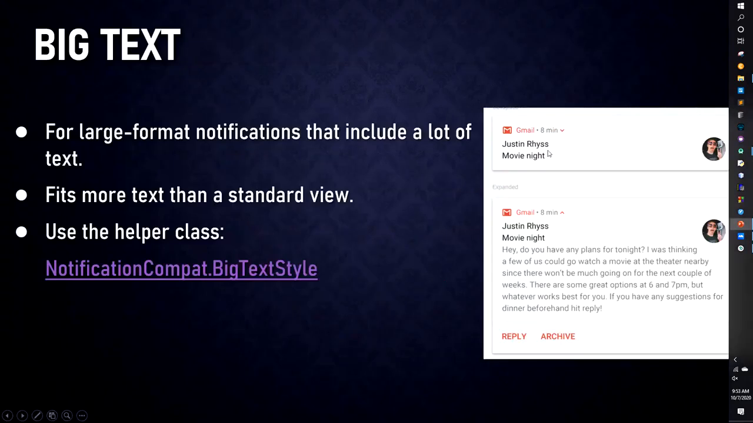This is the one we have seen before. Now here you can have a notification with a lot of text. So you can use this format of notification if you have a lot of text to be displayed, and it fits more text than the standard view we have here. And it uses this helper class. For this expandable notification, you use a big text style so that it will display a lot of the content that you already have.